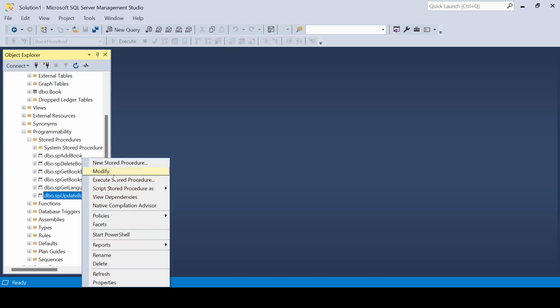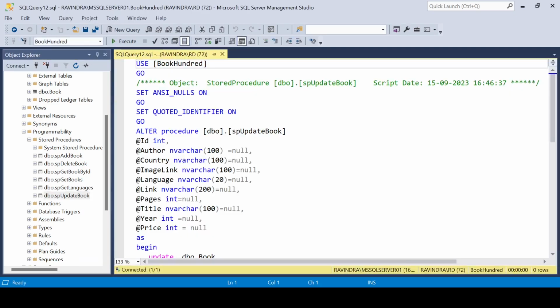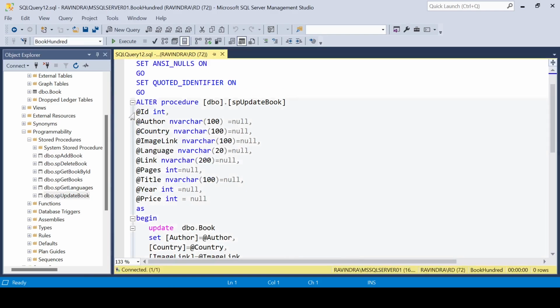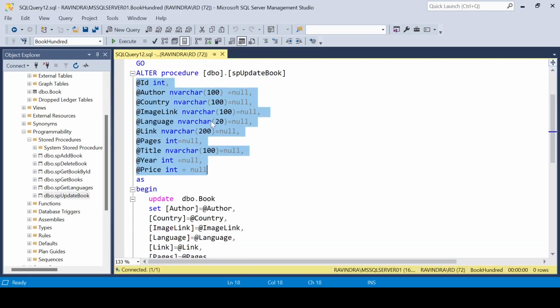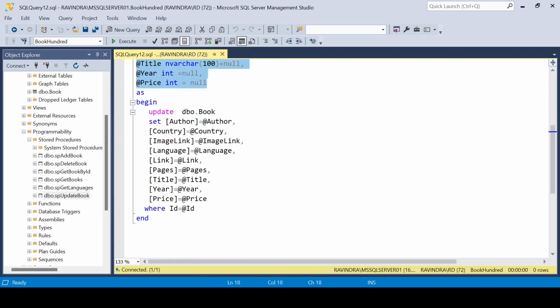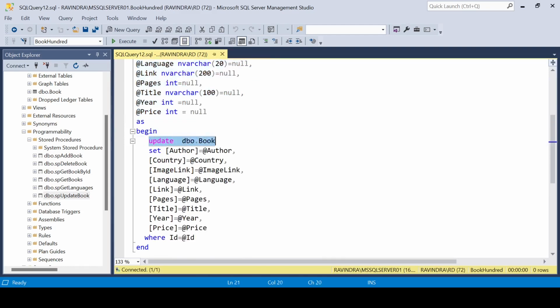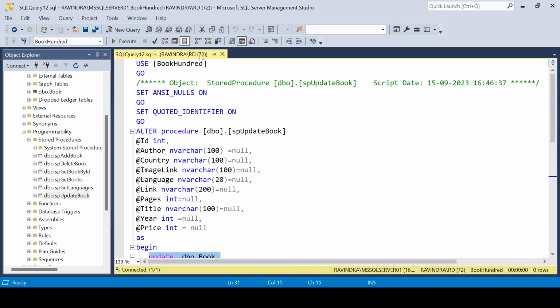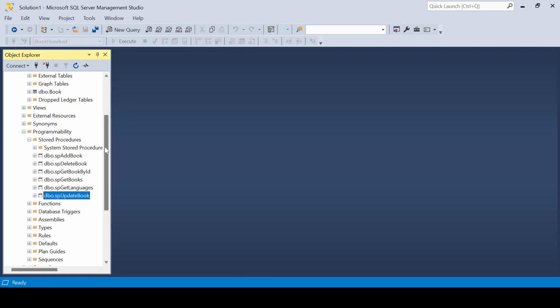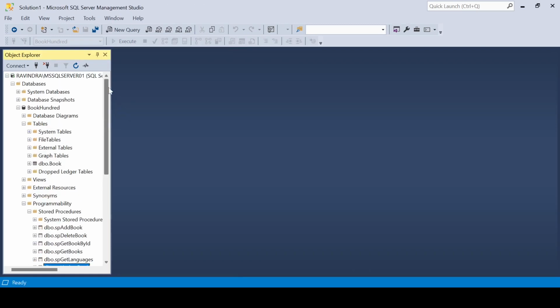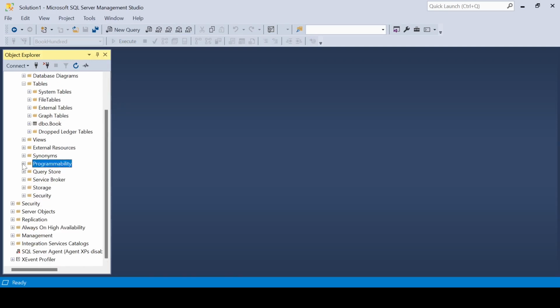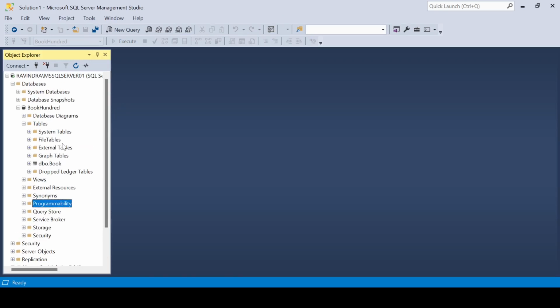Okay, now the last one is update book, and here we have all the input parameters and no output parameters, because I do not want to return anything from here. So it is just an update query, that's it, nothing fancy. Okay, so I will provide you this database script, so do not worry about it.